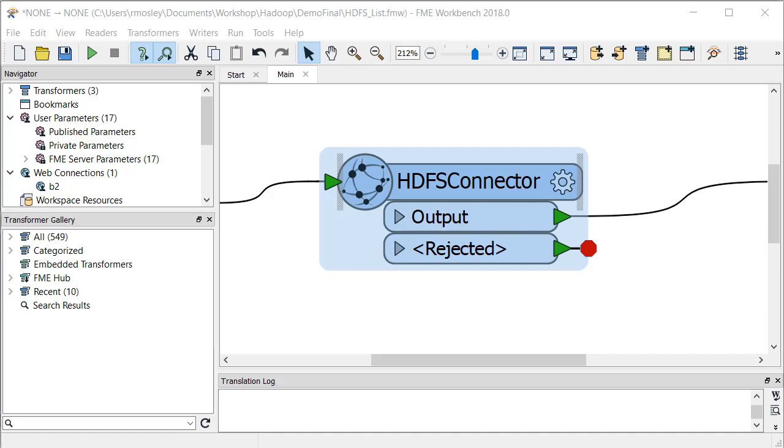Hi, this is a demo for the HDFS connector. It's new to FME in 2018. The HDFS connector is a connector that allows you to upload, download, list, or delete files in the Hadoop distributed file system. And in this demo, we're going to be uploading a SQL table to the HDFS.